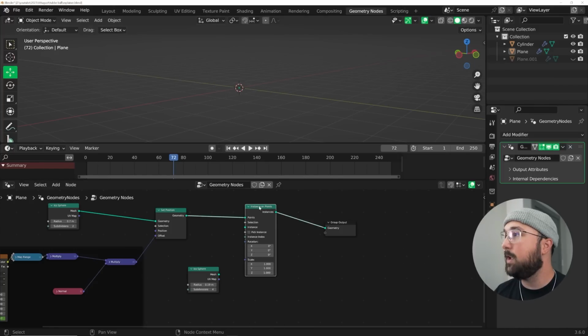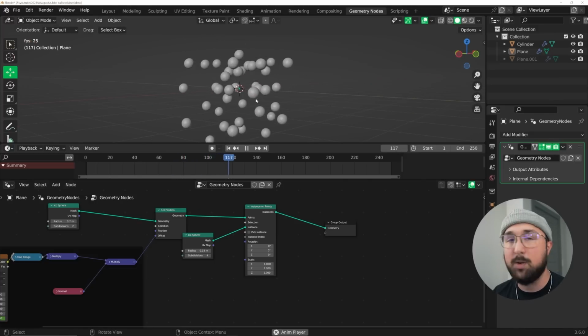So now what I can do is just throw an instance on points here and then get an icosphere and plug that into the instance. And now we have something we can work with.